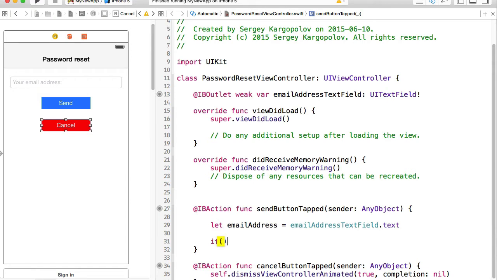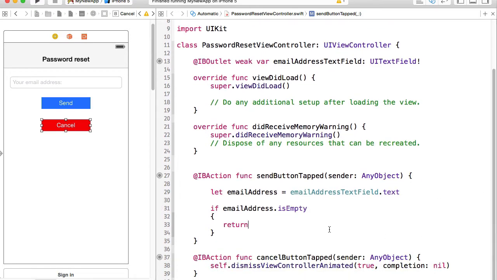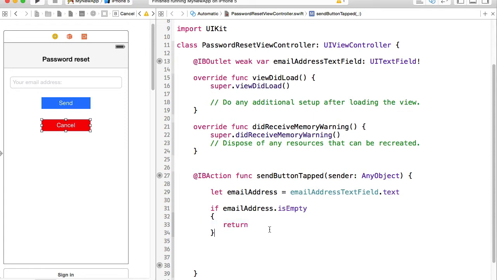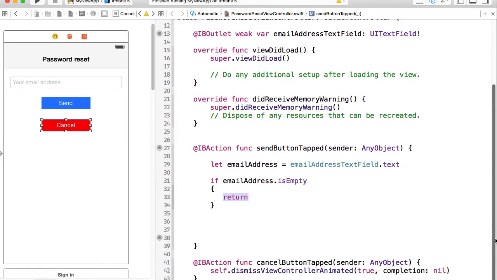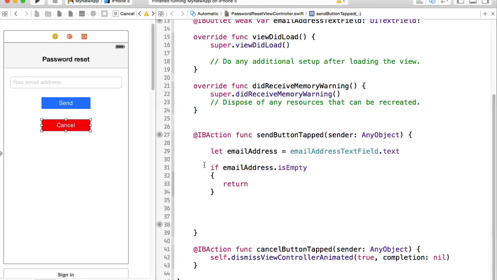Okay, so now I need to check if it's empty. And if it's empty, I do not want to continue. So I can say if email address is empty. So if it's empty, then I can return, or we can display a user-friendly message, an alert message saying email address is required, please type email address first. But to make it shorter, I will simply continue, and if email address is empty, we'll return. But later in this video, I'll show you how to create an alert message again. But we have done it earlier, so you can simply copy that code from one of the previous examples.